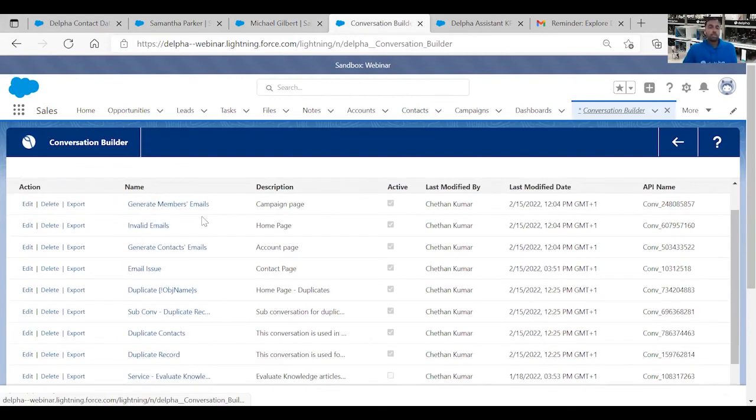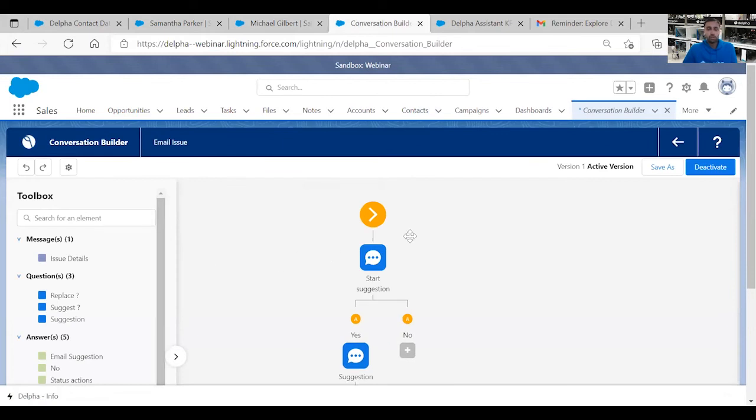These are the conversation templates which have been installed on this particular org. Let's take a look at the email issue template. The email issue template basically identifies all the emails that are missing or invalid and guides the end user to fix them. So this is the decision tree.